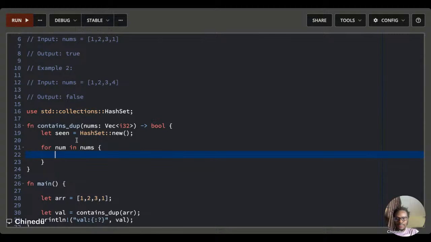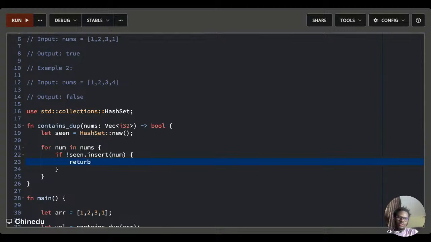So what I would do here is I would say this dot seen dot insert. If I've not seen it, I want to insert num itself. If that succeeds, I want to return true, else outside of this, I just want to return false.